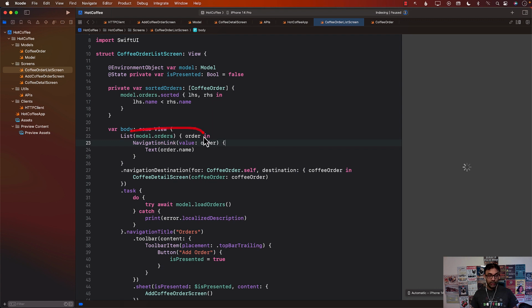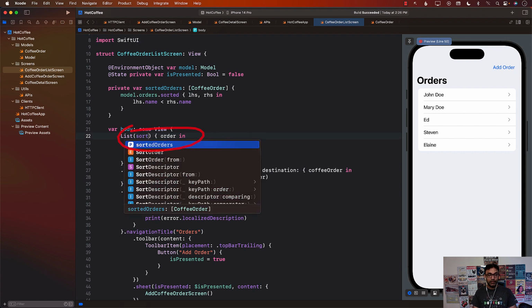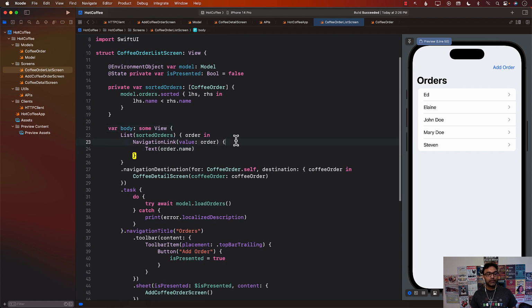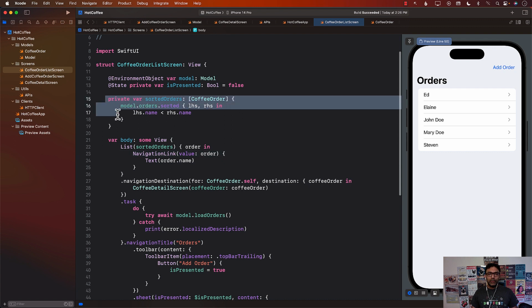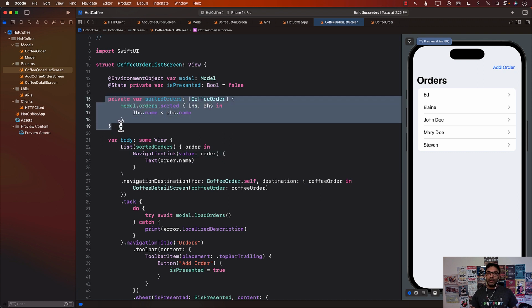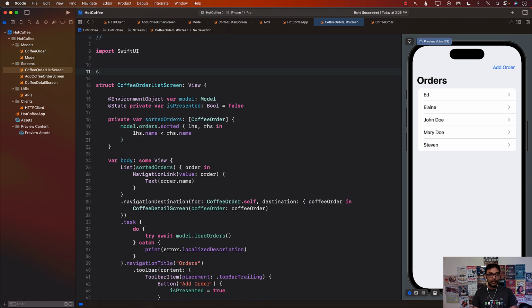Instead of using the model.orders, I can simply go ahead and remove that and use sorted orders. And I think, yeah, there we go. It actually sorted. Nice and simple and easy, right? If the sorting or the searching, or more like a data transformation or presentation logic, is quite complicated, then you can think about separating it into a struct. And then you can test out the struct also.